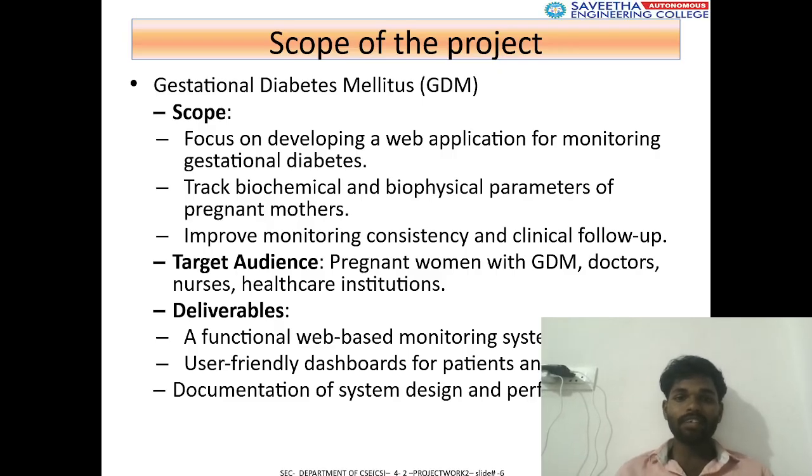The scope is to develop a web application for monitoring gestational diabetes mellitus, and we are going to take data such as biochemical parameters and biophysical parameters. The target audience includes pregnant women with GDM, doctors, nurses, and healthcare institutions. Deliverables will be a functional web-based monitoring system with a user-friendly dashboard for patients and clinicians as well.